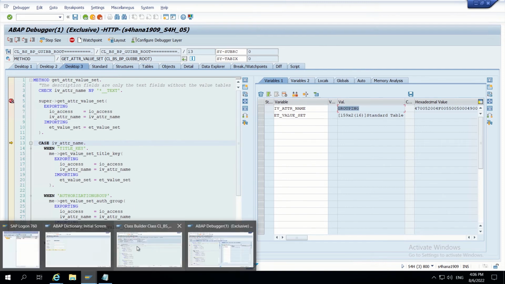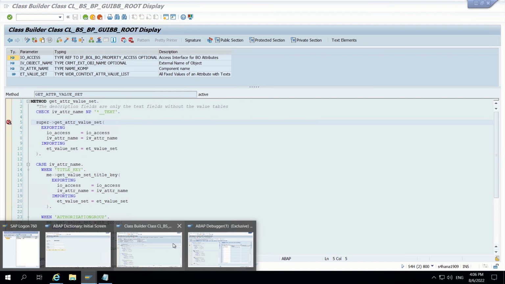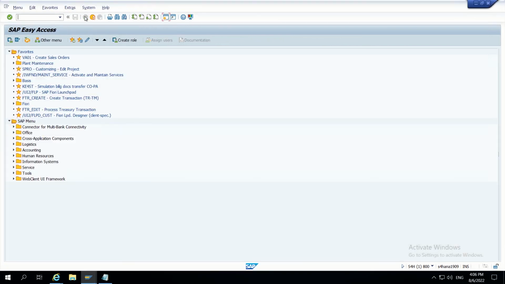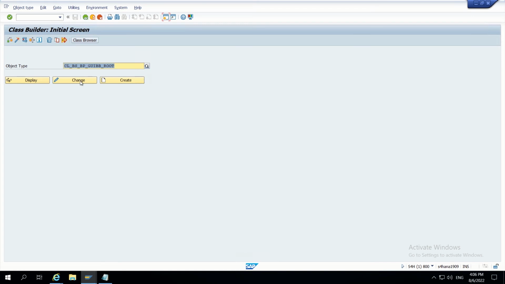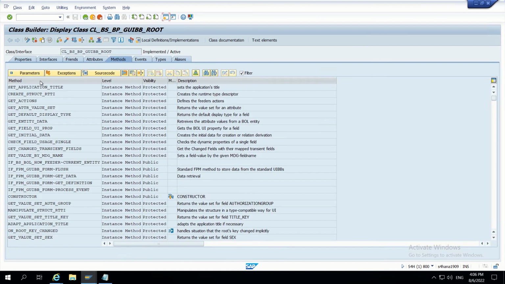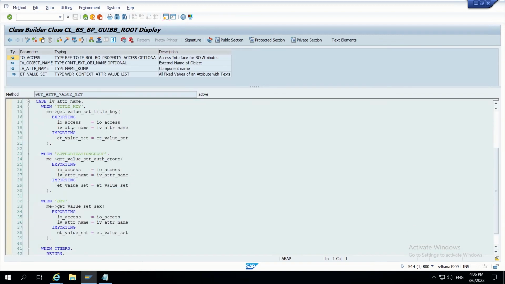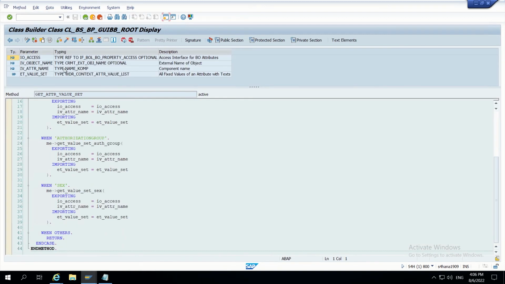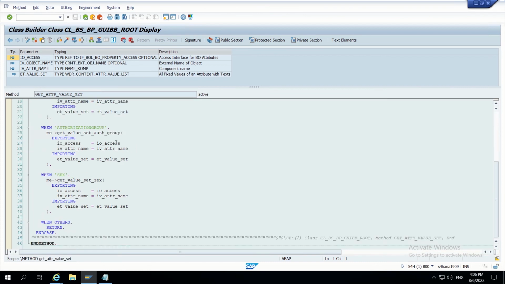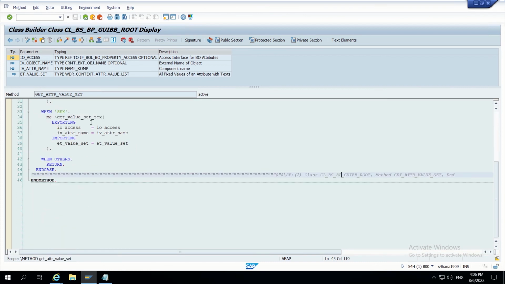So in parallel, while this debugger is on, beside it I will open the same SC24 and the CLBSBPGABB root, get attribute value set. Double click this. As I have kept the debugger, it got triggered. In parallel I am going to show the implicit enhancement options. What I am trying to do is, at the end when it is exiting this one, I am going to override those values by deleting unnecessary values in that particular attribute.